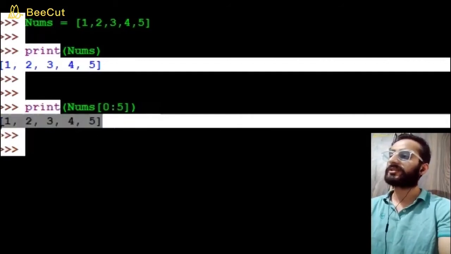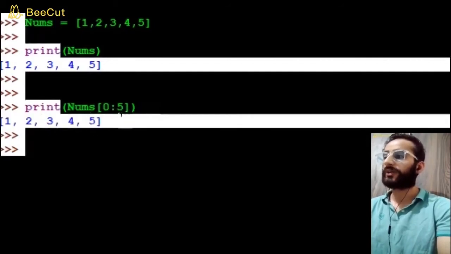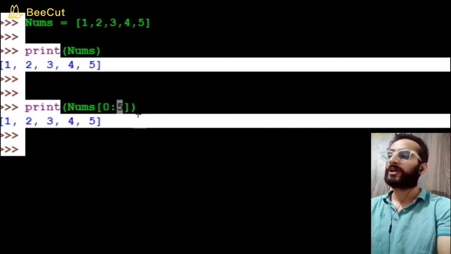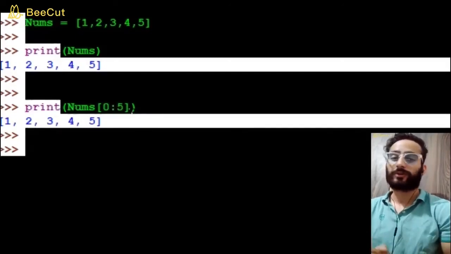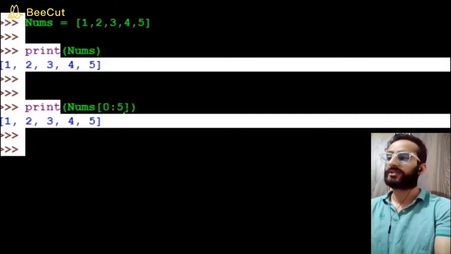Okay, we got the list completely. Why did we get the complete list? Because we started from index 0 and ended at not the 5th but the 4th index. Just remember one important point: whatever upper bound limit we specify here, 1 less than that is considered. This means we typed 5, so 4 will be considered.